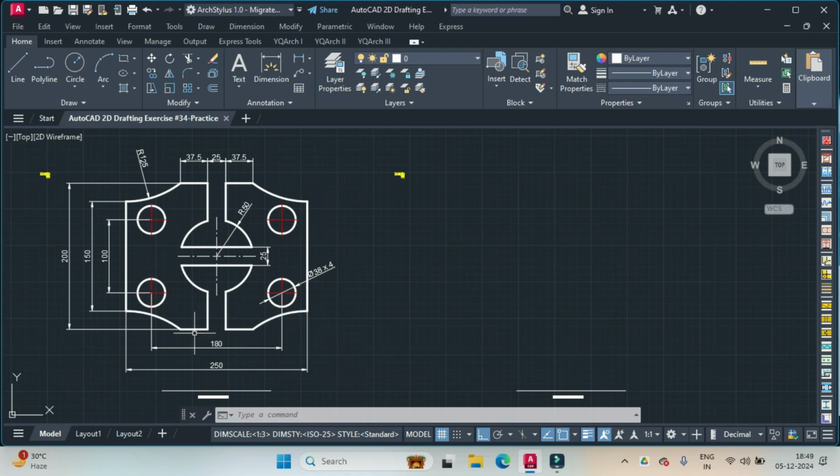Then we'll change the thickness of the lines. Then we'll put the center marks. Then we'll do the dimensioning and our geometry is complete. So let me show you how we'll proceed with the geometry.